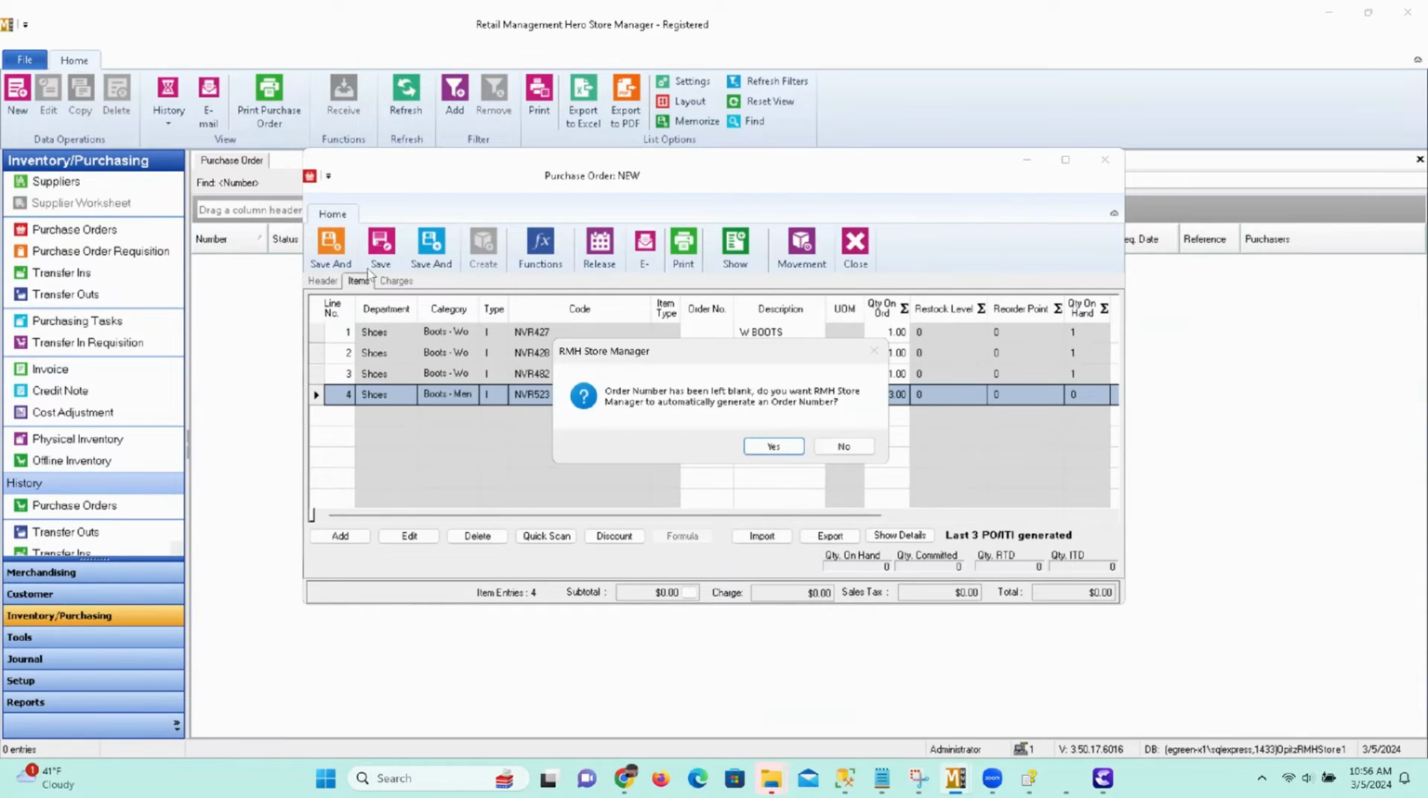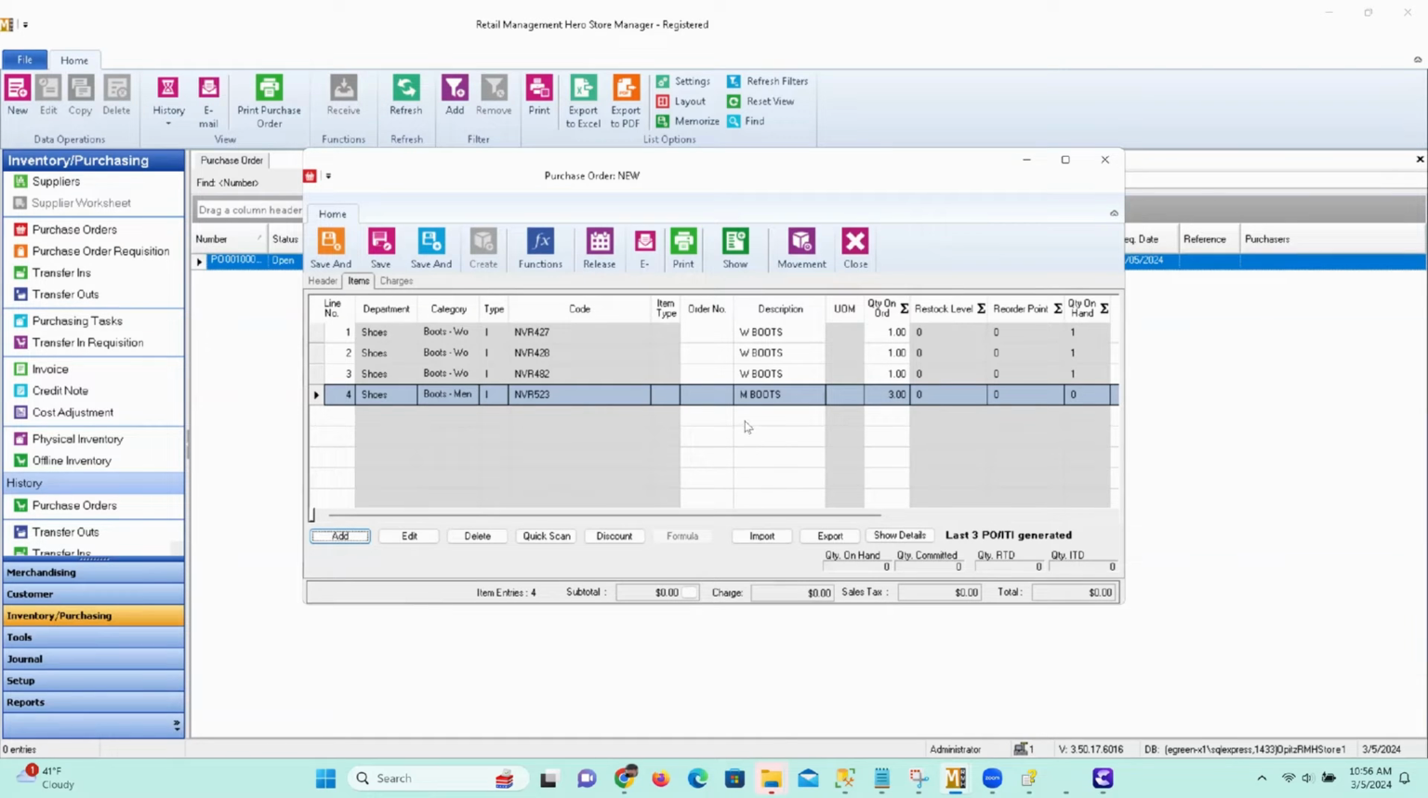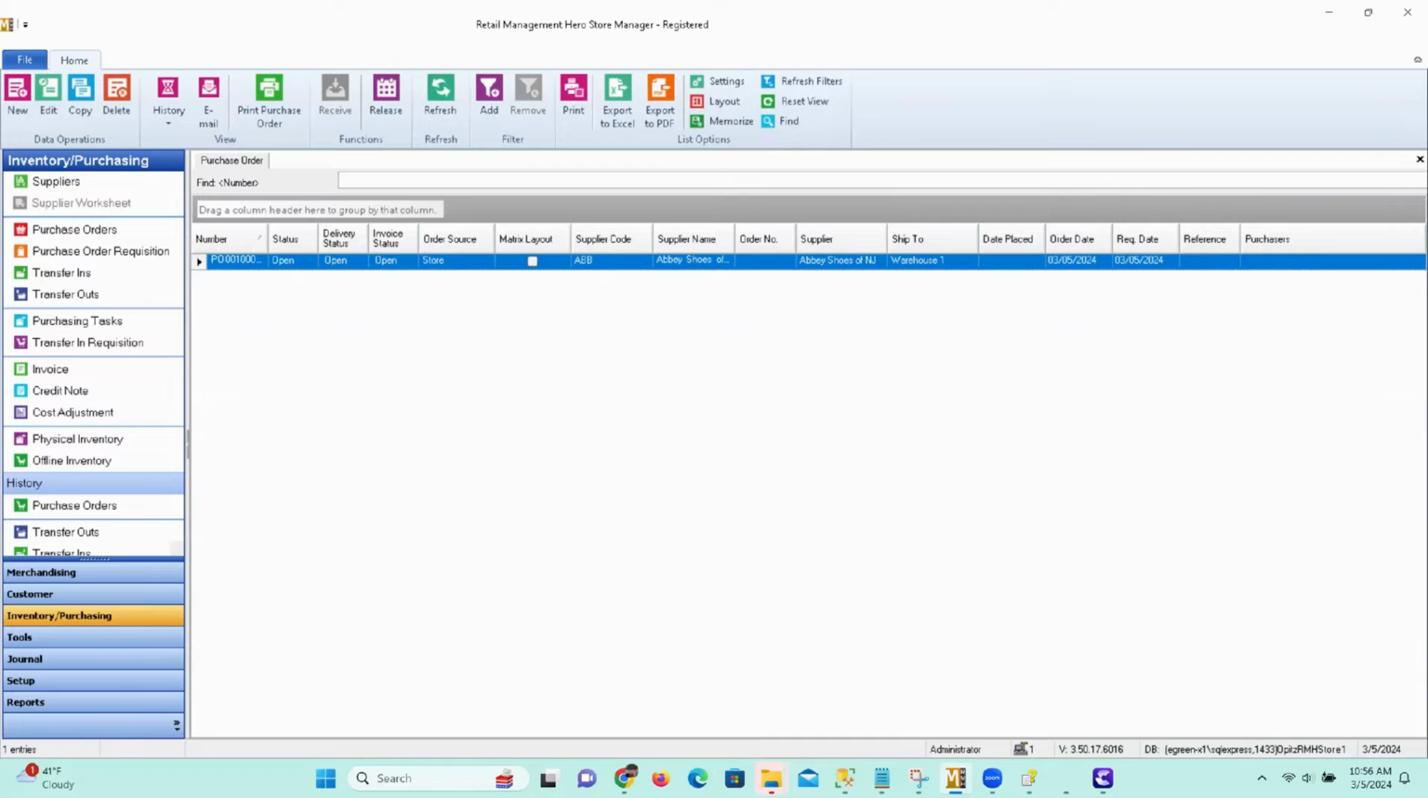Save and close to save the purchase order. If you have not entered a PO number on the header, tab 1 will be created. You should always have unique PO numbers.